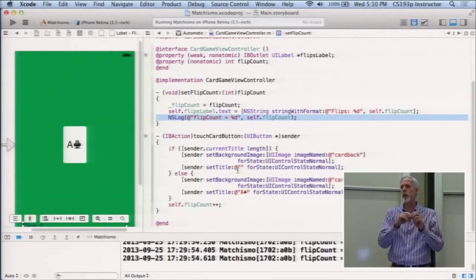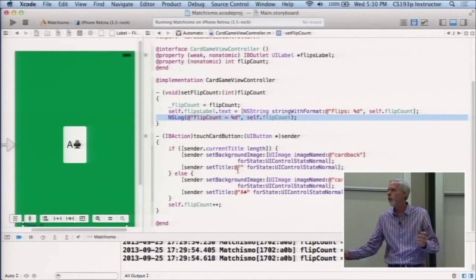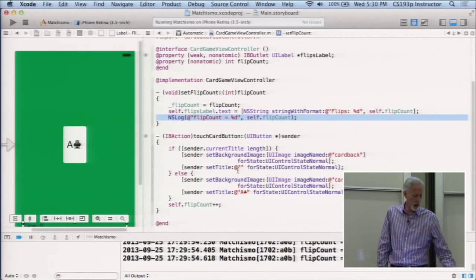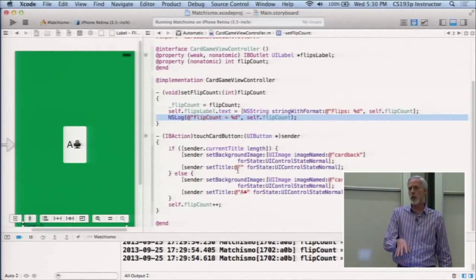Especially in the UI, things are sometimes animated, they're happening over time. It's sometimes hard to set a breakpoint in the middle of an animation and see what's going on, but if you do some NSLogs, you can kind of see how things progress. All right, the last thing I'm going to show you here is how to add a new class to your app, because you're going to need to do that.